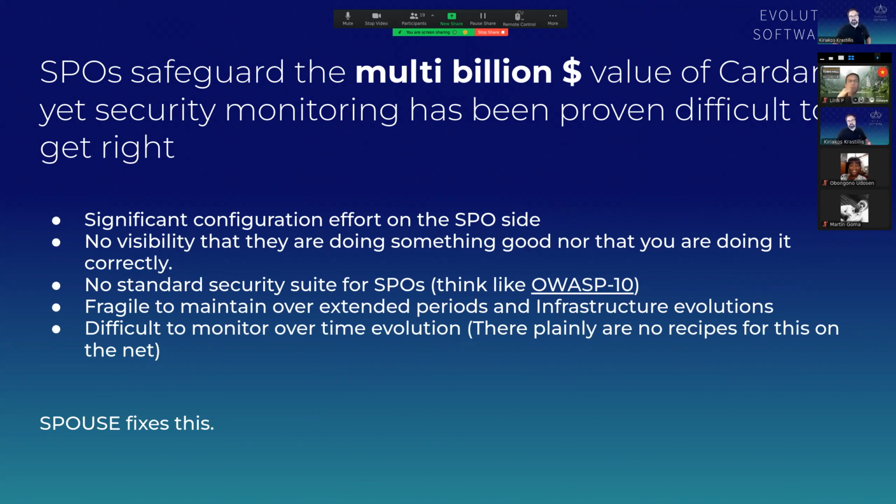In the past, we've had very high-profile cases where, for example, SPOs got hacked because they had Docker ports open, which they shouldn't have, or because they were running outdated software or even WordPress plugins that were problematic.